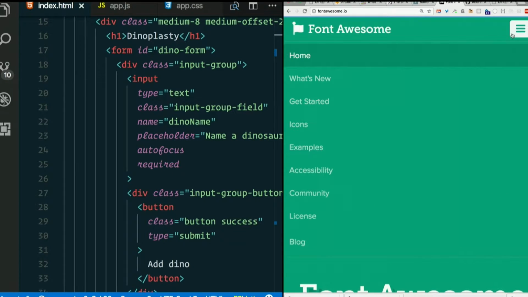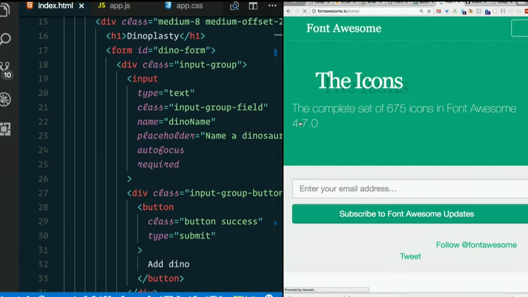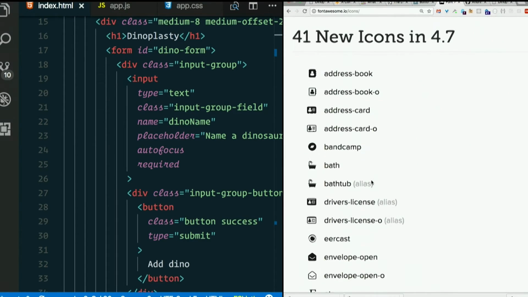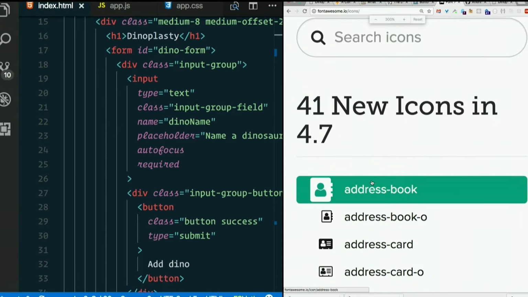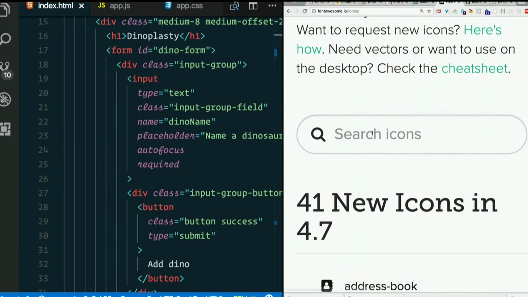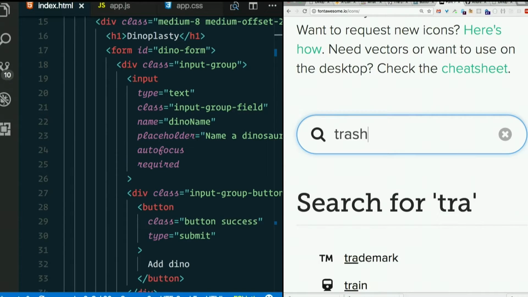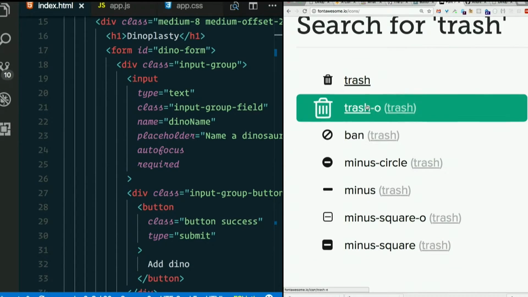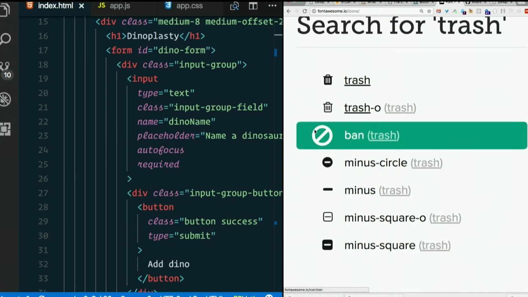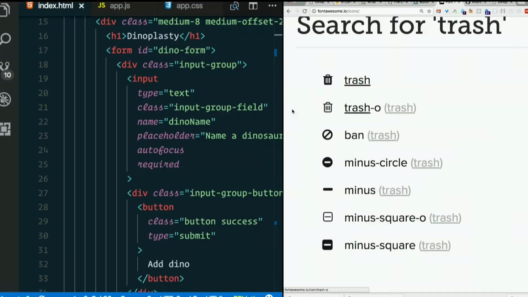If I look at the menu here and go to the icons page, you see there are 675 icons. Just tons of them. All kinds of things. Let's search for trash. Yeah, there's trash and trash O for outline, as well as these things that it thinks you might also be looking for if you're looking for trash. I like trash O personally. I think it would look really nice.